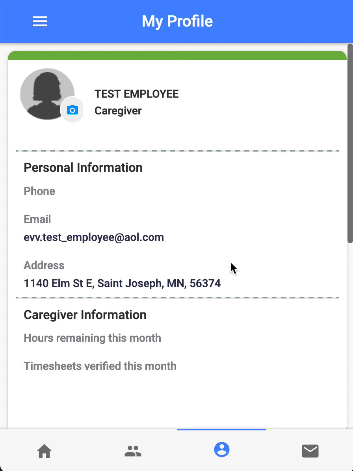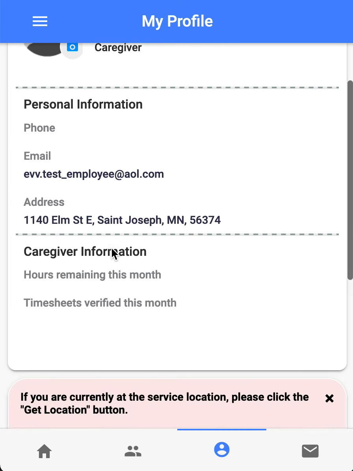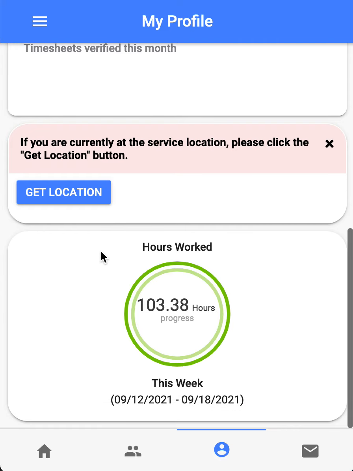This is the My Profile tab. It will have all of your information. At the time of this recording, we're unable to change the photo here on the desktop version, but you are able to change that on the mobile and tablet app. It will show you the amount of hours that are worked.